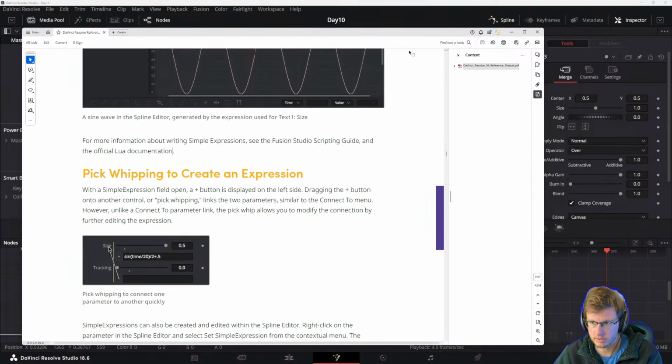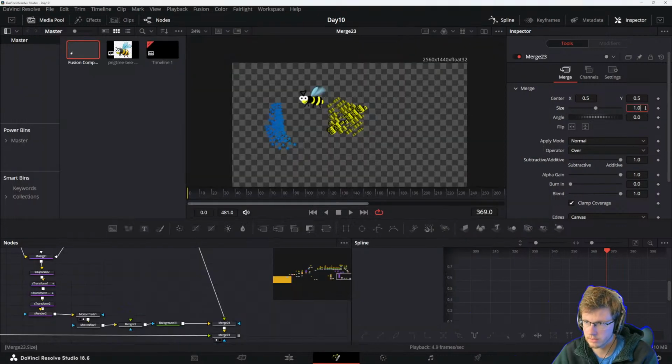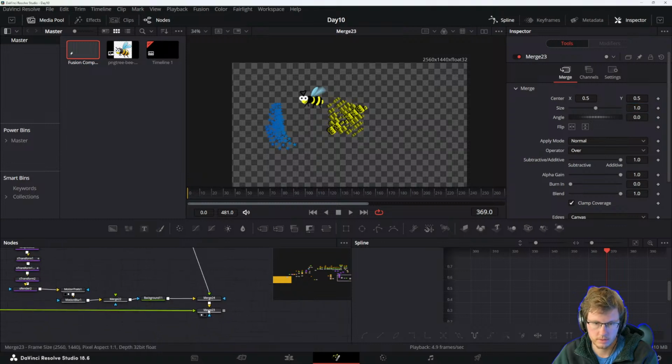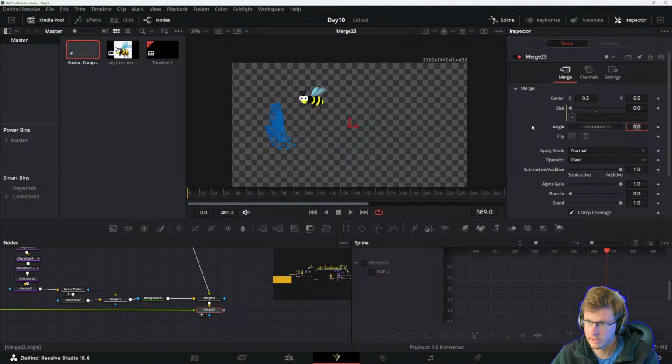That's actually a pretty straightforward thing. I saw that's how a lot of people tie together things. With a simple expression field, open a plus. So, scared to do this, but yeah. So that's the pick whip. This is the pick whip. It can connect like that.